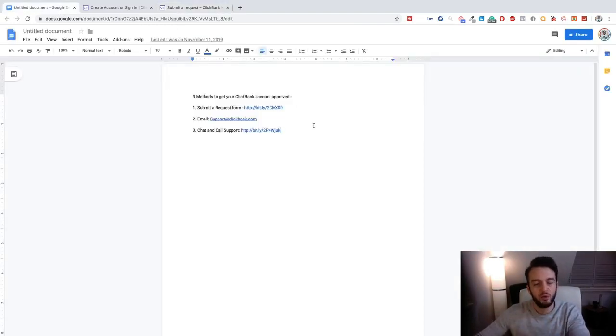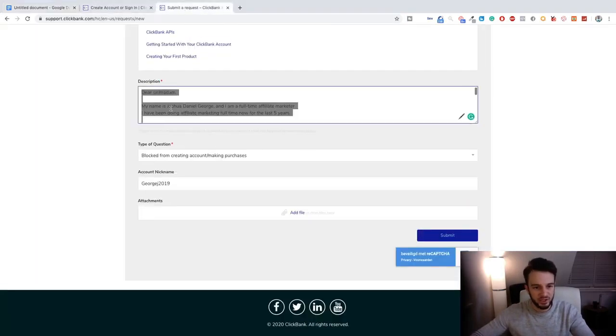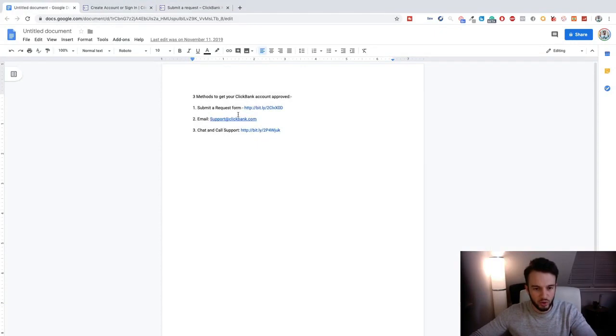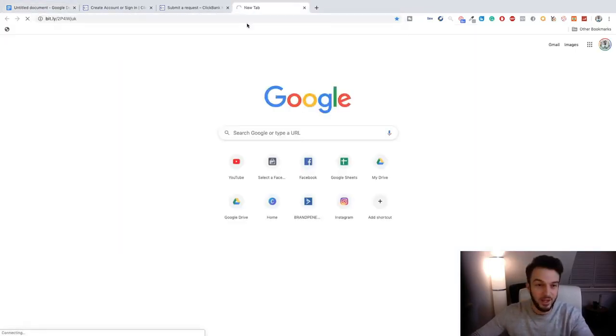If that does not work, or you don't get a reply, or you want to do this simultaneously, which is fine as well, you can email the same message to support@clickbank.com. Okay, so all you need to do is copy this message and then message support@clickbank.com.